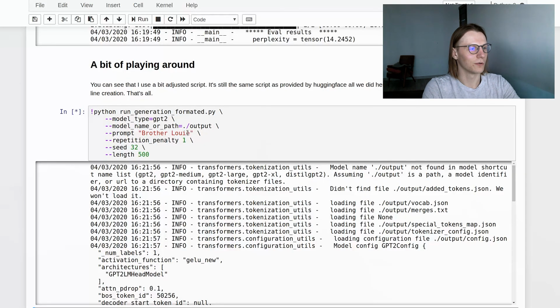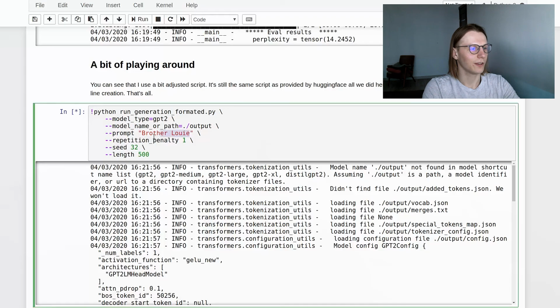Some things you need to know is the prompt is the place where you enter the lyrics on which you want to base your lyrics. So something like What is Love or Brother Louie. And seed is just a random state which you enter as well. It changes the lyrics which are generated.